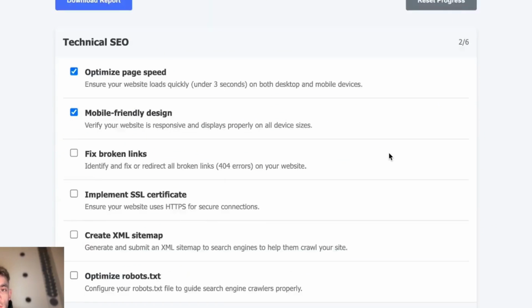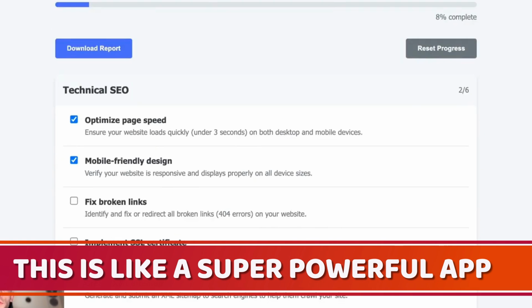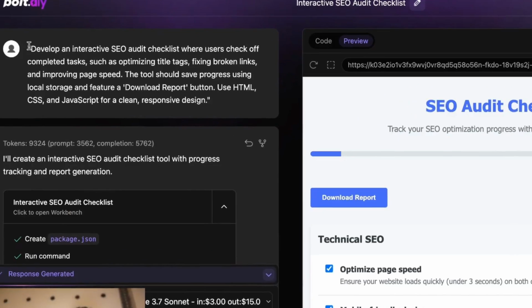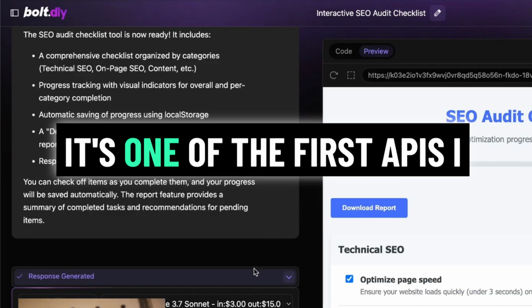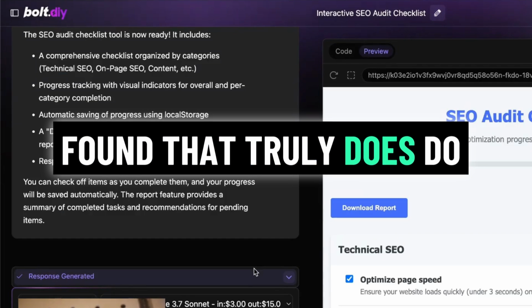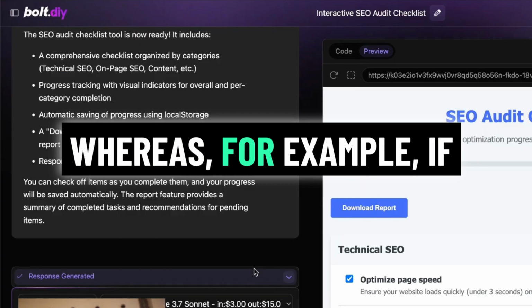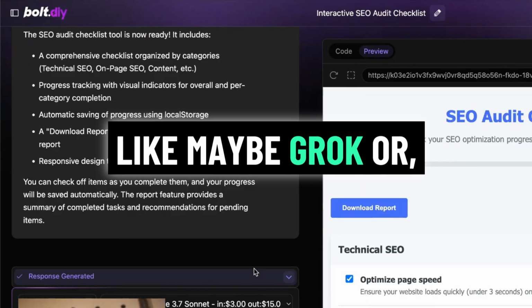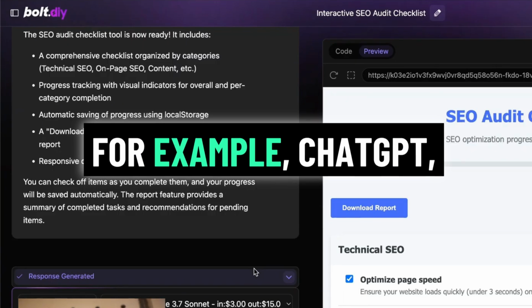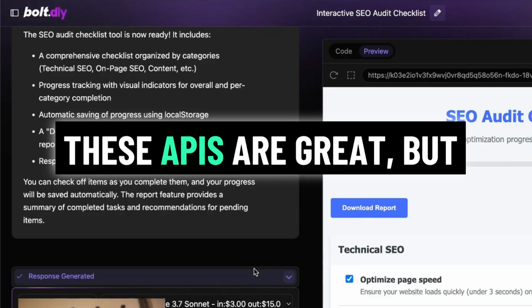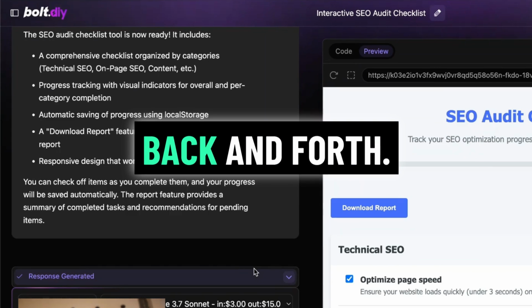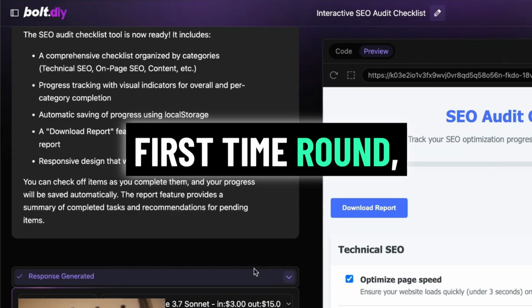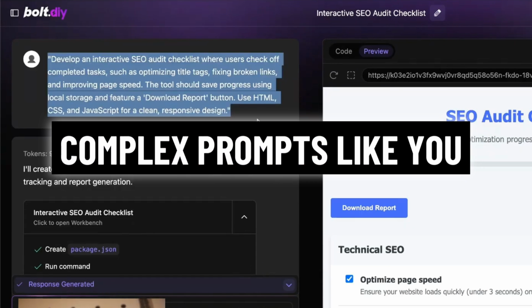And so this is like a super powerful app. We just automated in one single prompt. We told it exactly what to do. And because Claude 3.7 Sonnet is so powerful, it's one of the first APIs I found that truly does do the job first time around. Whereas, for example, if you're using something like maybe Grok or, for example, ChatGPT, these APIs are great, but they do break. They do require a lot more back and forth. It doesn't get things right first time around, especially with more complex prompts like you can see right here.